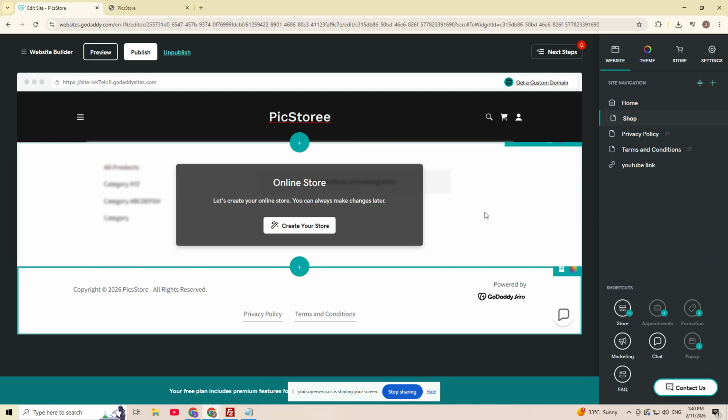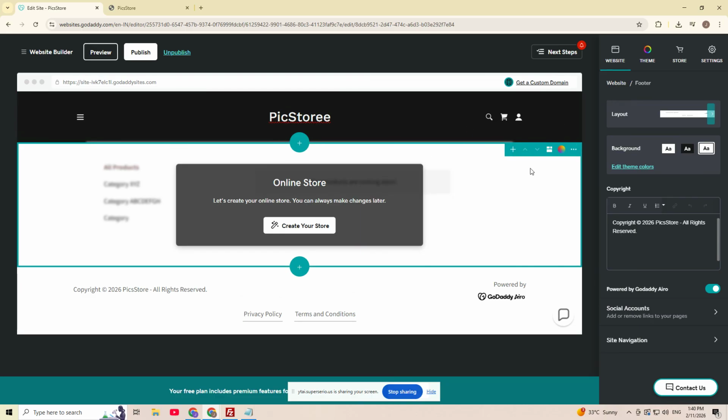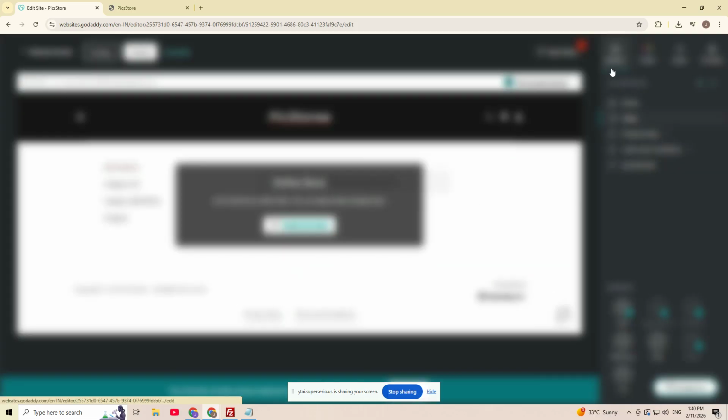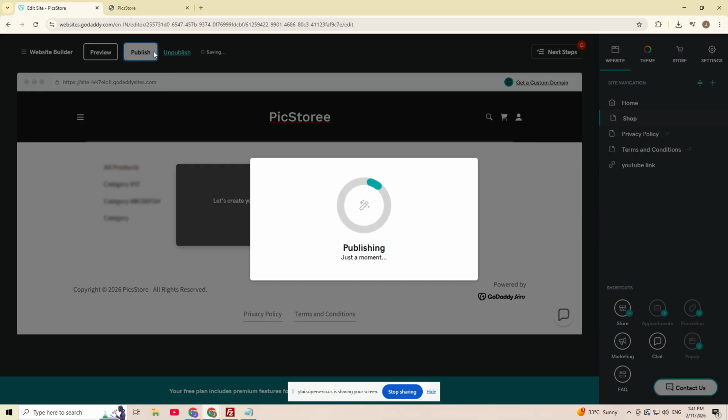You can also rearrange pages in your navigation menu. Look for your page list in the editor and drag pages up or down to change their order. This helps you control how visitors navigate your website. Once you're done making changes, don't forget to click Publish in the top right corner. Publishing ensures that all your edits and newly created pages go live and are visible to visitors.